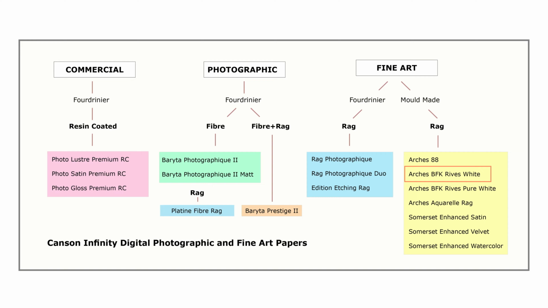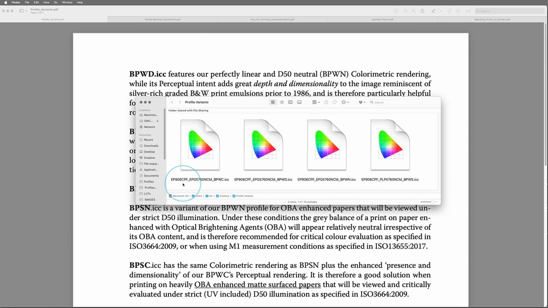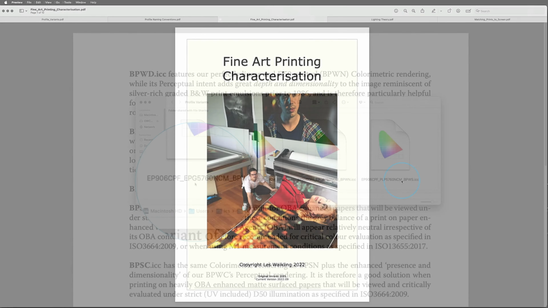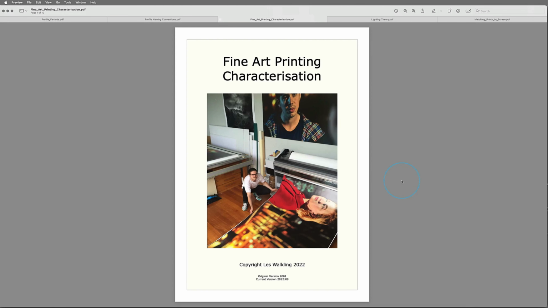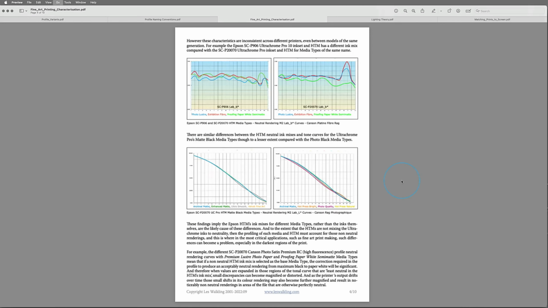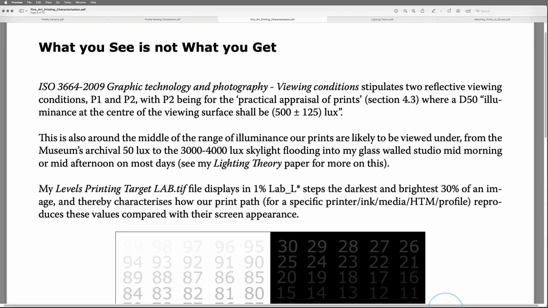It's not the same as a BFK Reeves or Somerset enhanced velvet and so forth. I'm tweaking all manner of other things. And if I go to a paper like Fine Art Printing Characterization, and I'll go to page 6, this is another reason behind making the best use of the bespoke profiles.